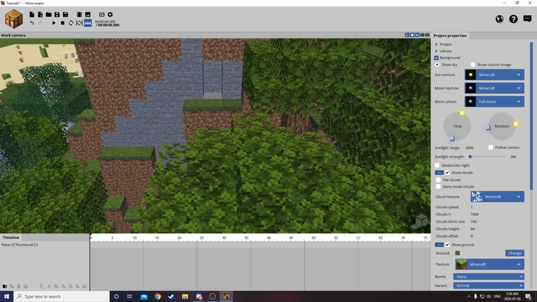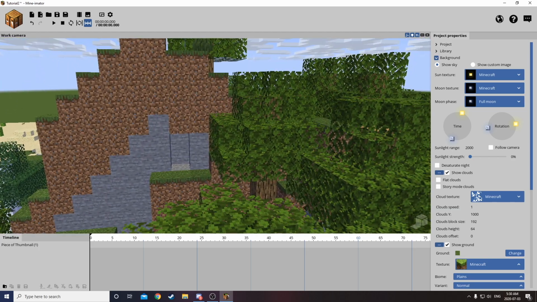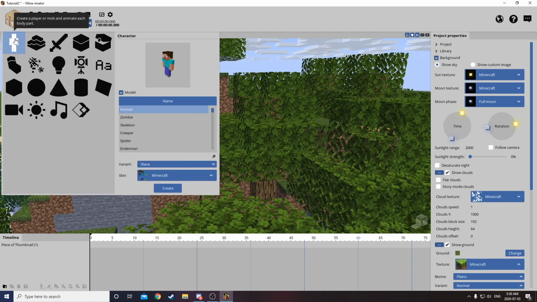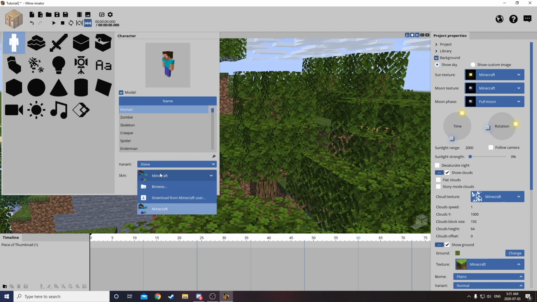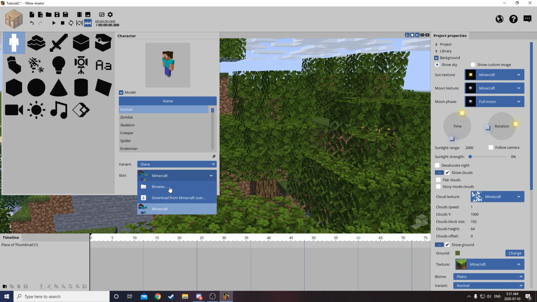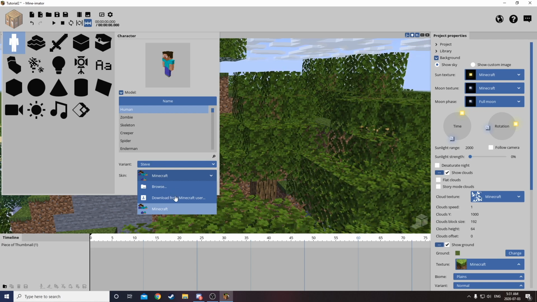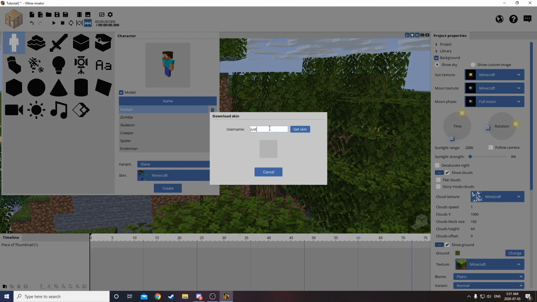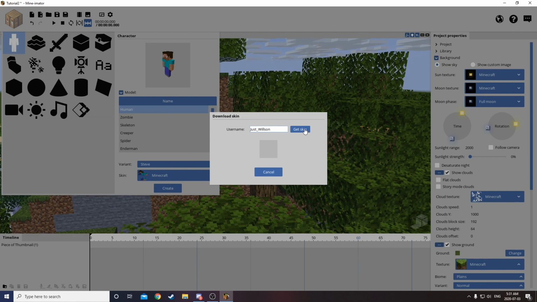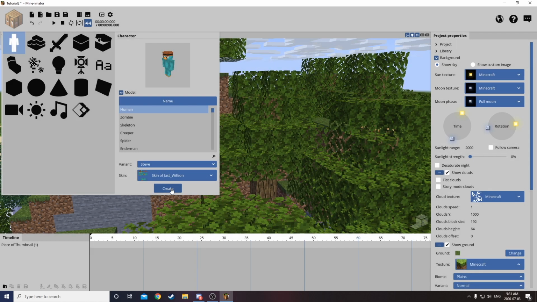So to put the people in, it goes where your camera is actually looking, and you'll click on the workbench again and import this guy. Now you can have it either Steve or Alex. Usually it's Steve for me because I play with my guy friends, or if you want an Alex model, that's okay too, but you download from Minecraft user. And then you just enter your name. So for me, it's just Wilson. And I'll get the skin, and I'll download and click create.